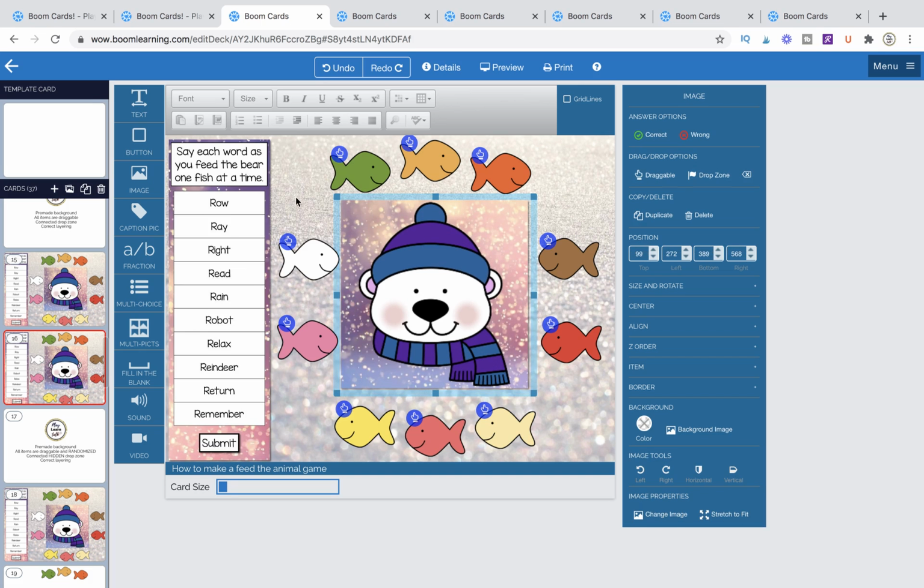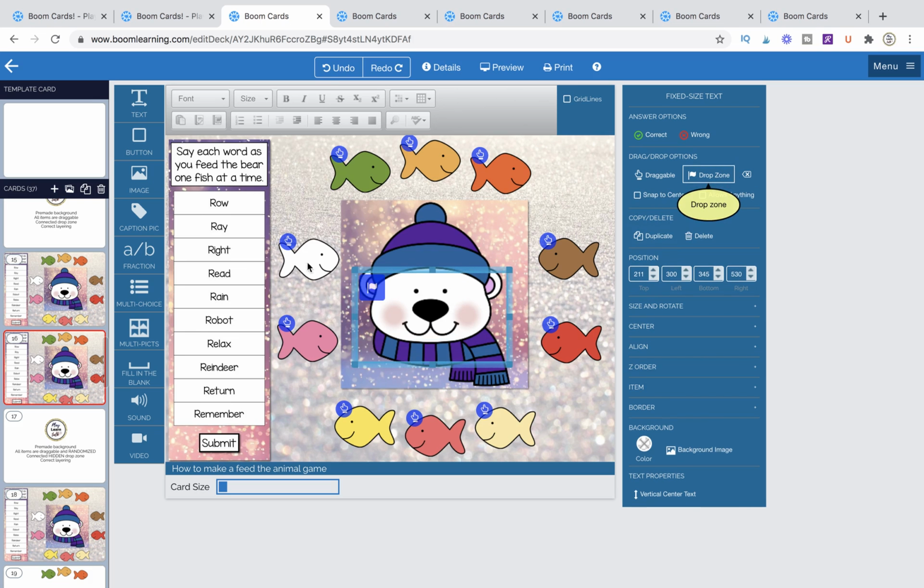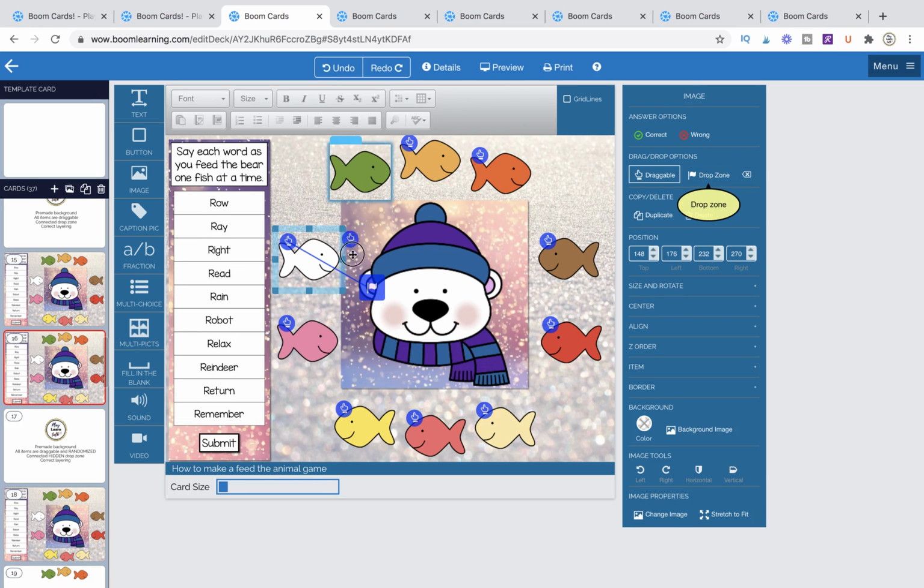So what we need to do is have our image, have our character. We're gonna take some text and delete the text from inside by double clicking it. Then we're going to stretch it over the area that we want to be our drop zone. I'm gonna make it just this little area, his face, and we're gonna come over to drop zone. Now I want to connect all my fish. You're going to slowly drag each finger over like this until they're all connected.